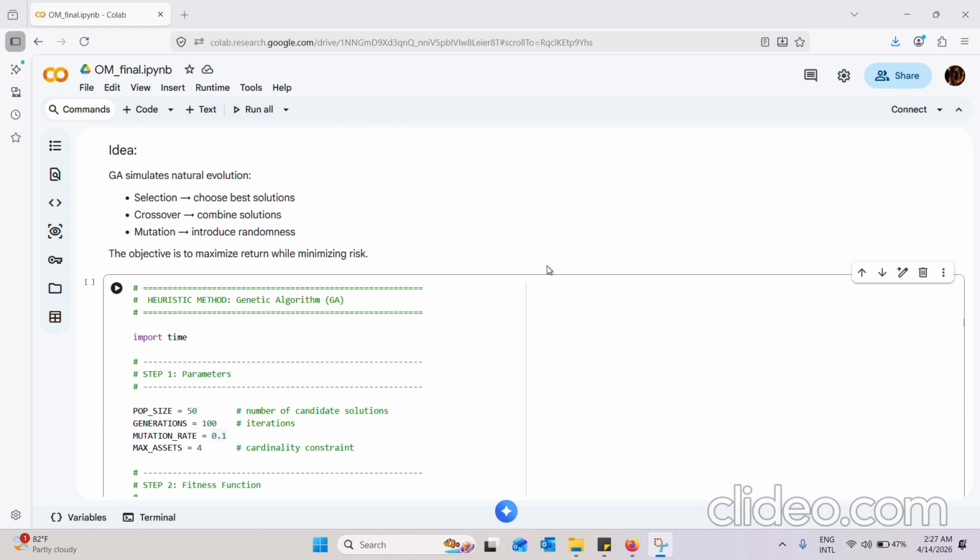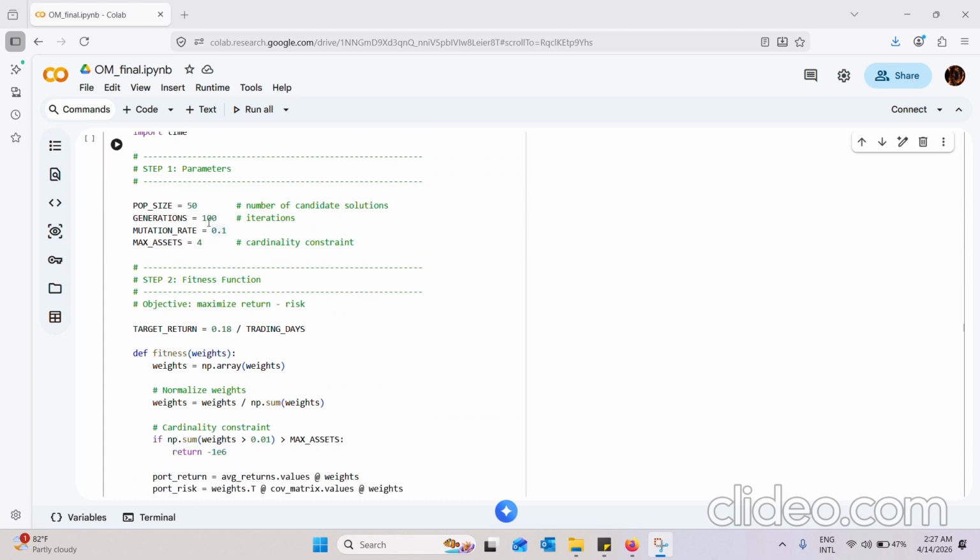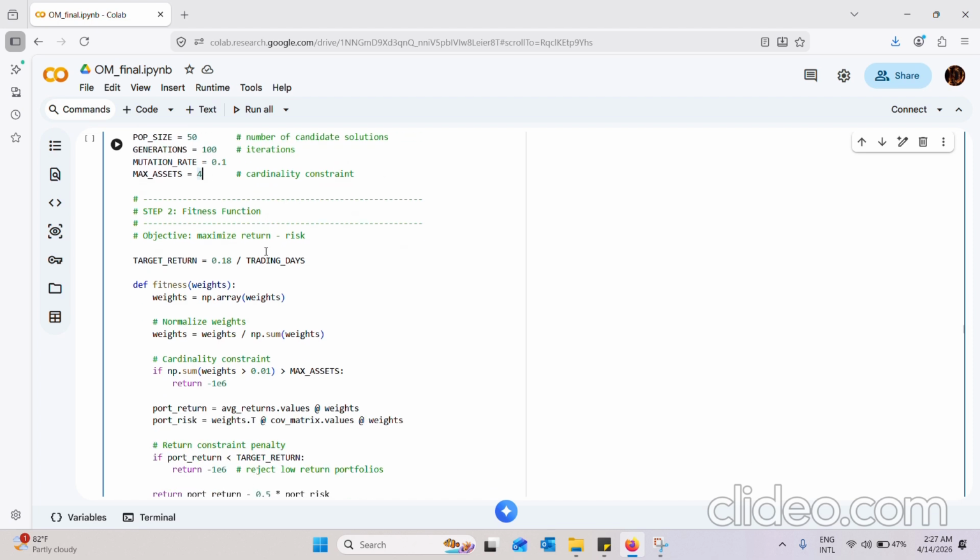The genetic algorithm is inspired by natural evolution. We start with random solutions and improve them step by step. In each iteration, we select better solutions, combine them, and introduce small random changes. Over time, the solutions improve. Here we define parameters such as population size, number of generations, and mutation rate. We also include a cardinality constraint which limits the number of assets in the portfolio.